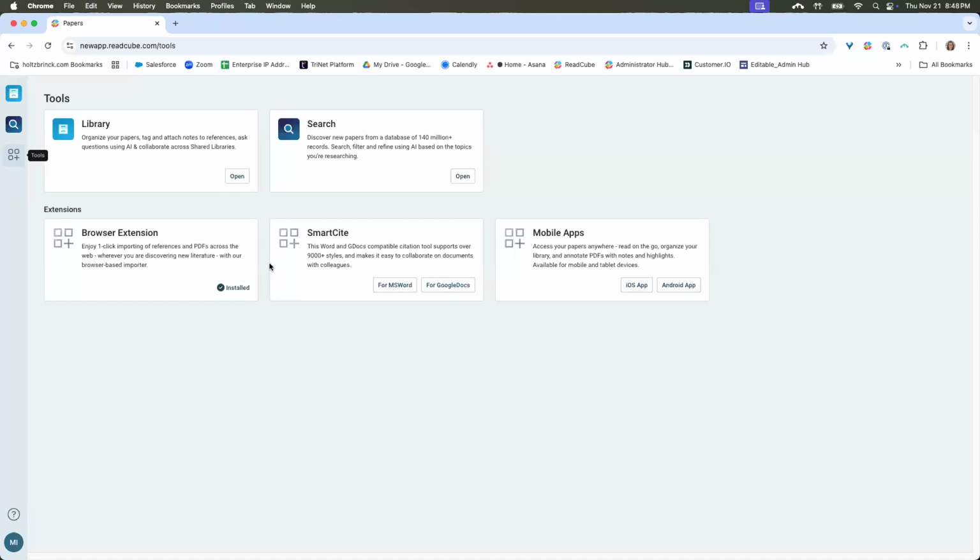Here's where you can see your browser extension. And the great part is it's going to inform me if I already have that installed. So then I can easily see in this browser I have it installed. Otherwise, I would see a nice link to easily navigate out to install that. You'll also see Smart Cite here. So this would allow you to navigate to the instructions to install our citation writing tool.